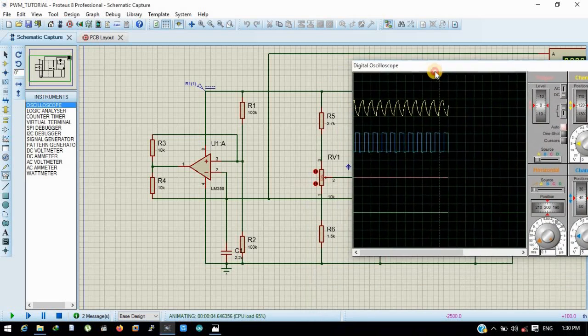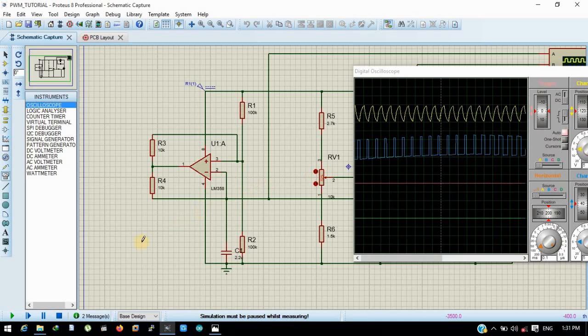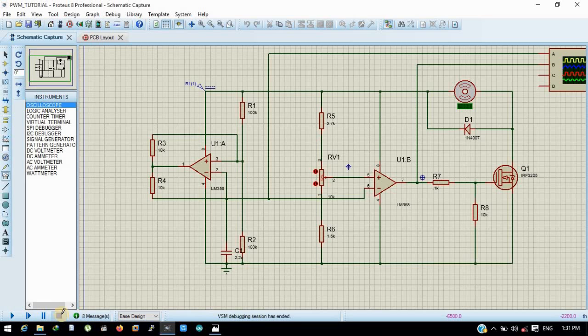Those pulses will vary in width depending on the value of this potentiometer. Increasing the value of the potentiometer will increase the width of each pulse, just like we see. So that's the main idea of the circuit, and that's how simulation works. You'll see the waveforms here.